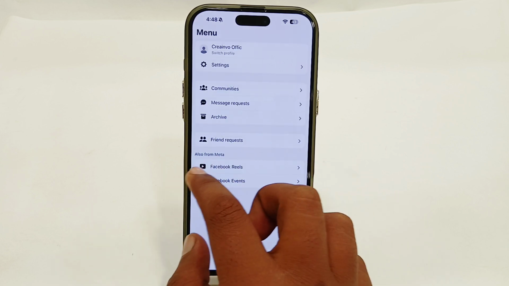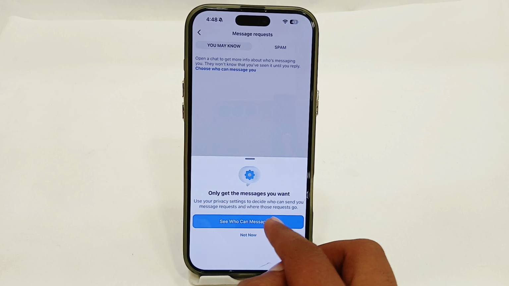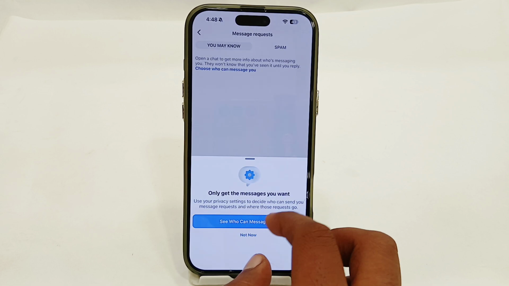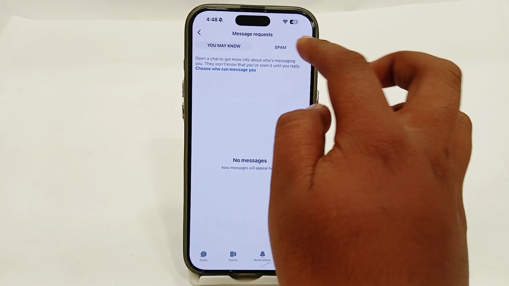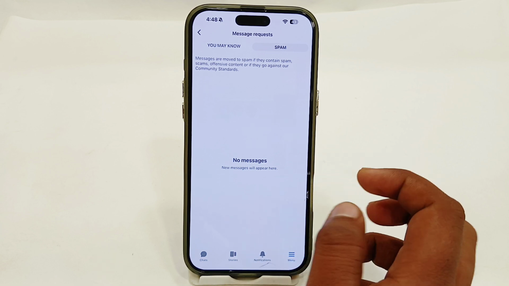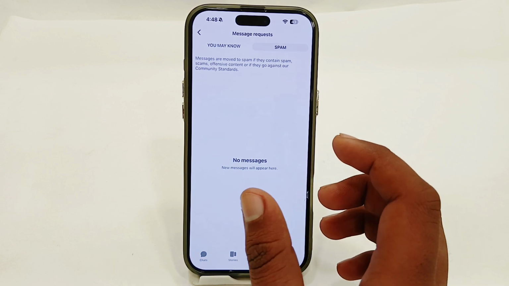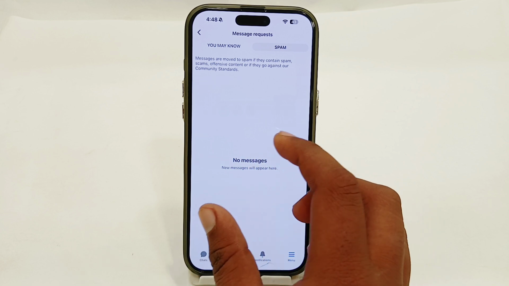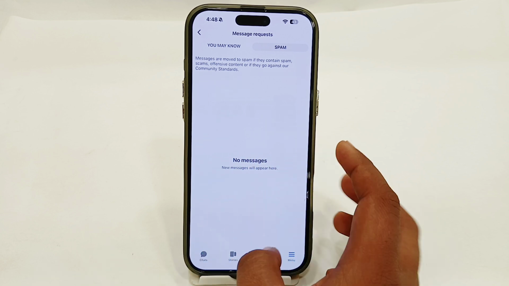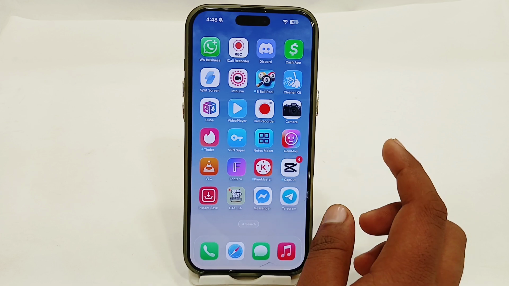Then go back from here and go to message requests, and here make sure that you don't have any message requests. Check the spam option and look for the person, because sometimes there might be a server issue or a glitch, and your messages are sent to spam or the message requests center. Or after that, if you can't find the message here, there's only one other way to recover it.